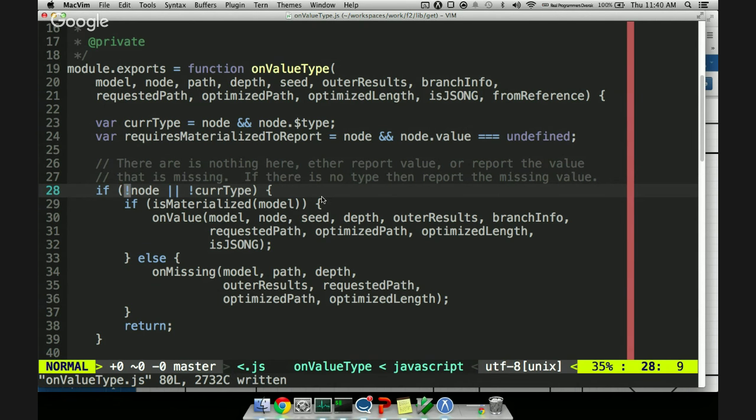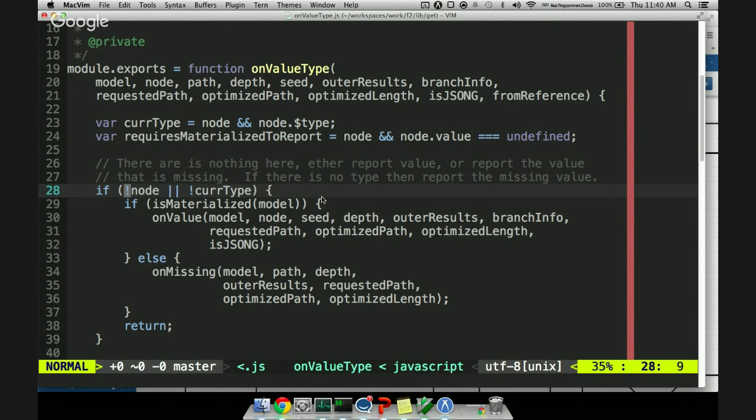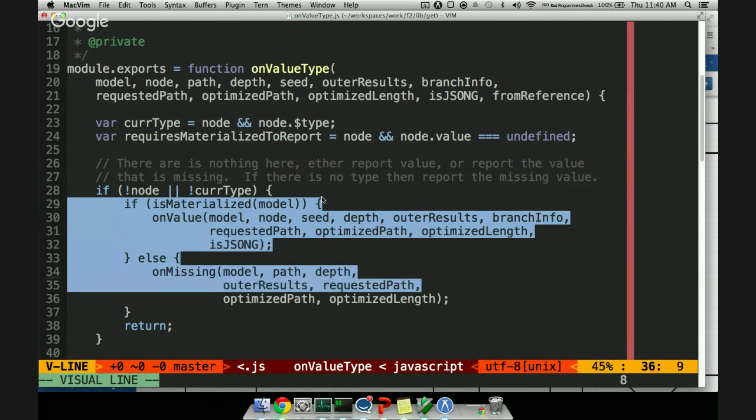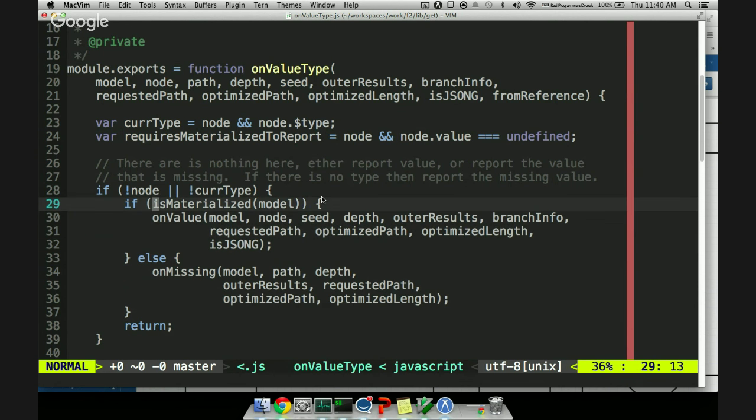So essentially, we're going to go through all of our ways we report data. If we don't have a node or there's not a type, then we need to report that it's missing. Well, if we ask for this data and it's not there, but we are in materialized mode, then we need to just simply pretend that it's there.